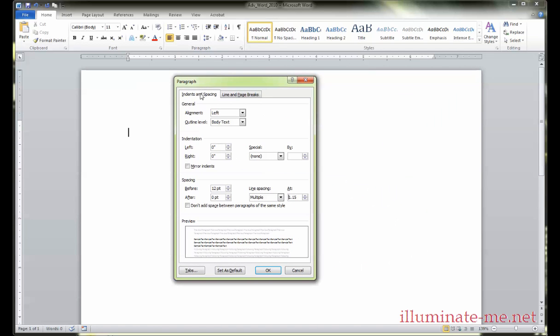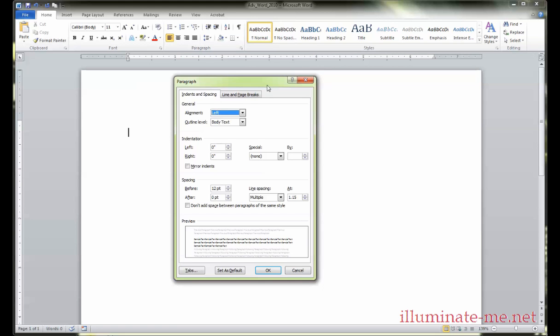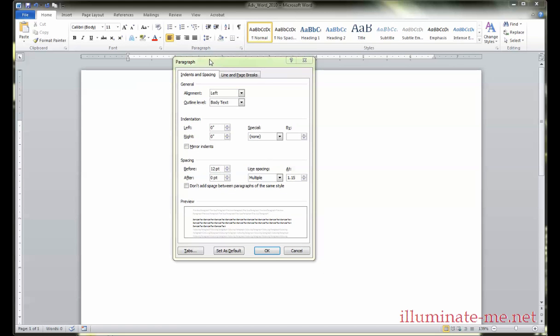This will bring up the paragraph dialog box. And another way to do it is by clicking the dialog box launcher here. The spacing section down at the bottom consists of the following. Before: set the fixed spacing in points before the current paragraph.